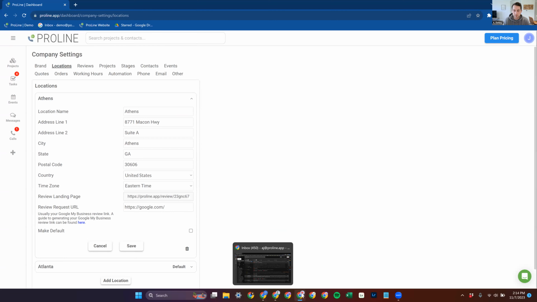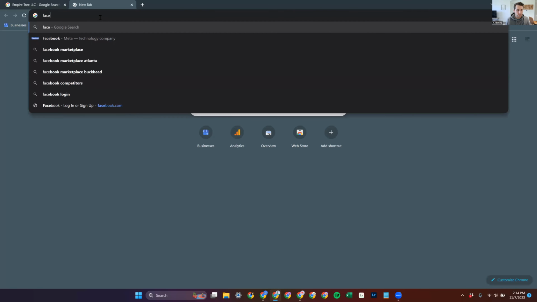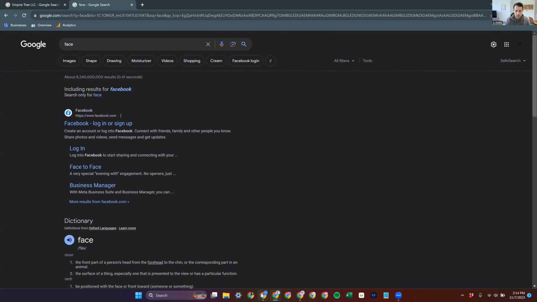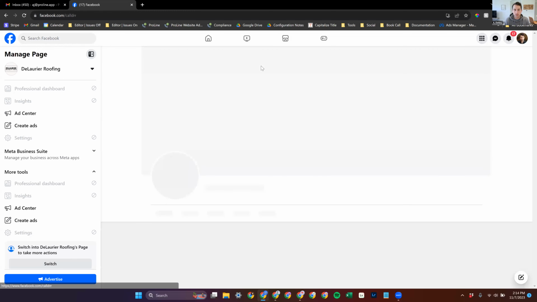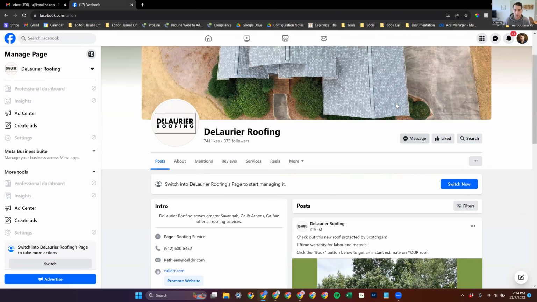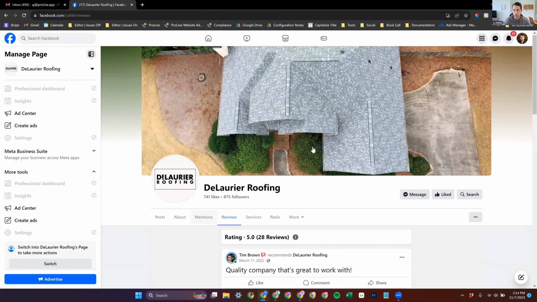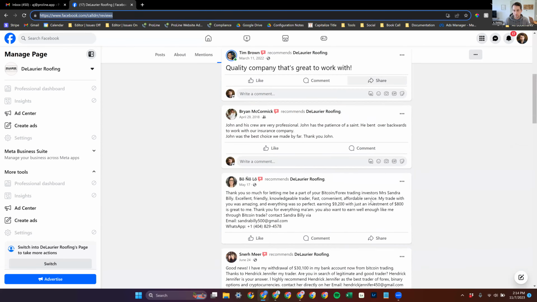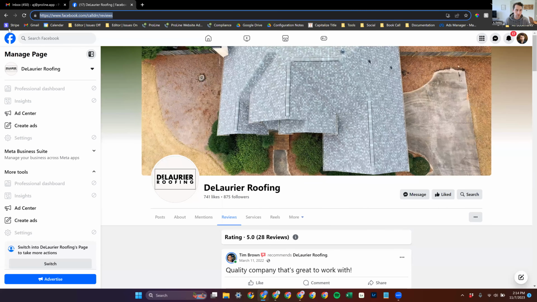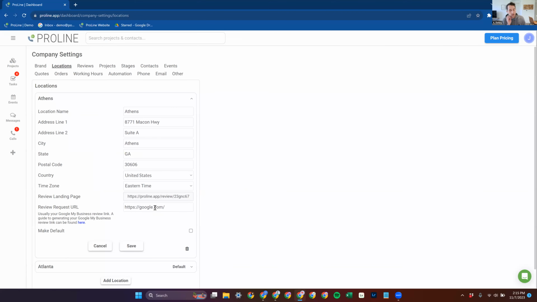If you want to use Facebook instead, what's the easiest way to do this? So if we go to Facebook, you actually don't even have to be logged in to do this. You don't have to have access to a page. You just go to the reviews page, and then this is the page that you're going to want to send people to. So you just grab this page URL, which has the URL extension for your page here, and then it's going to say reviews, and that's your Facebook review link for getting reviews on Facebook.